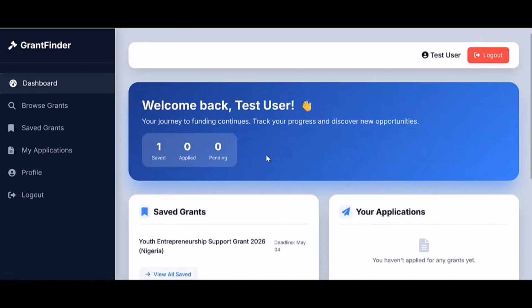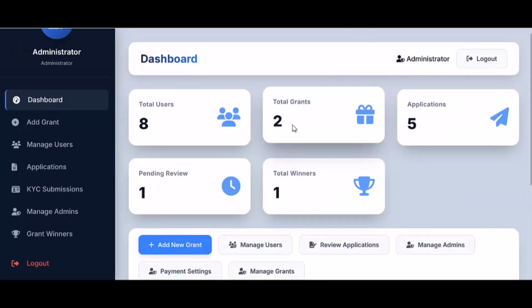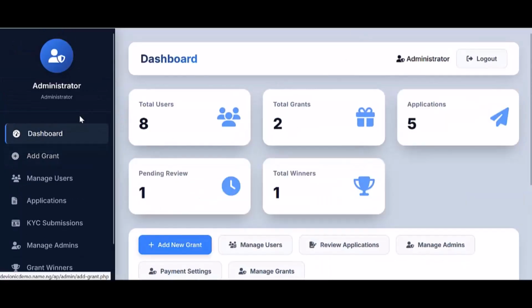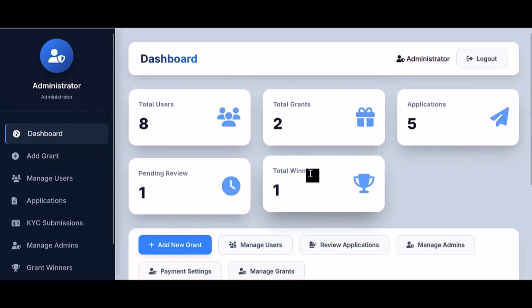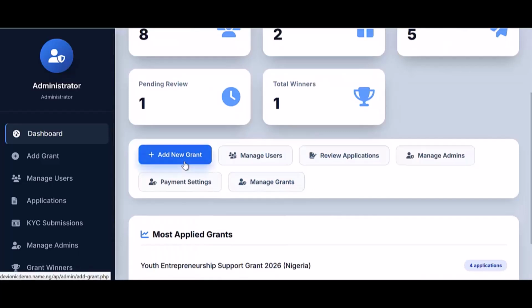So now let's go into the admin side, to show you how the admin can actually manage this website. Once you log into admin, it takes you to this amazing dashboard you are seeing here. Right here, you can see total number of users, total grants, total applications, pending review, total winners. So here you can choose to add grants, manage users, review applications, manage admins, payment settings, and all that.